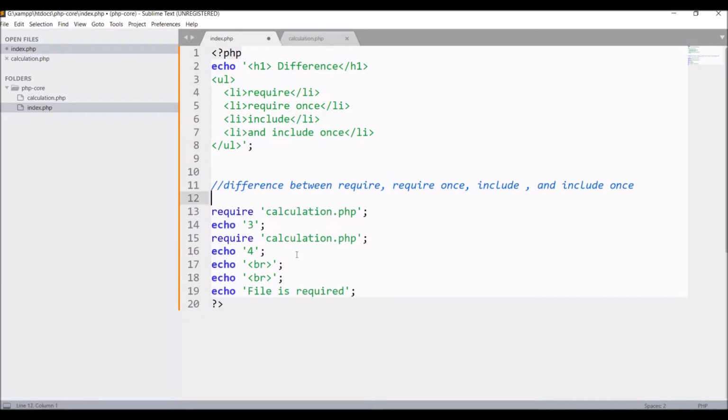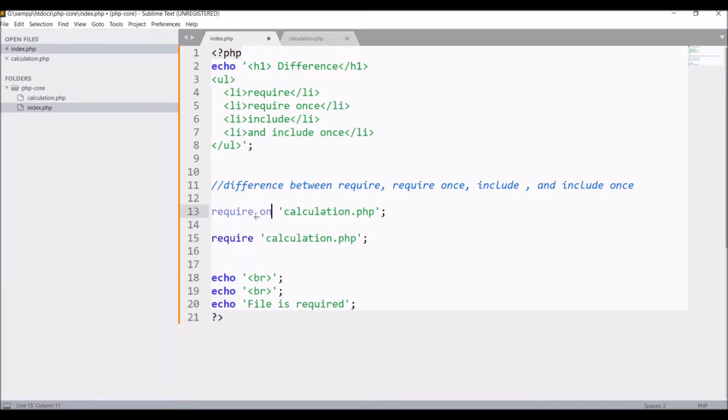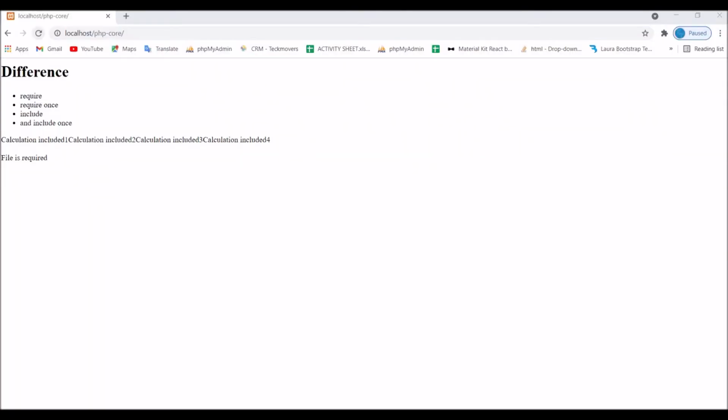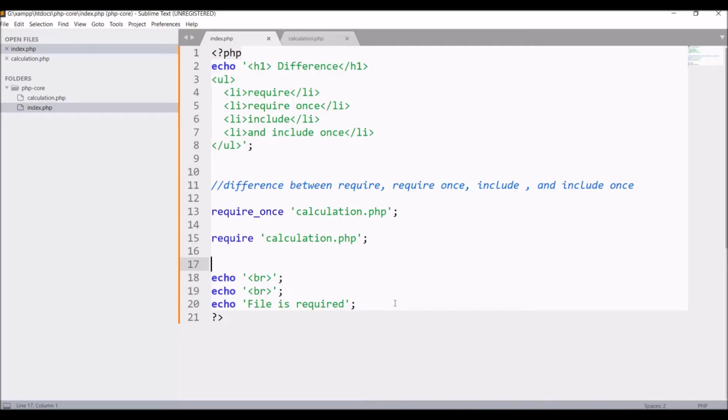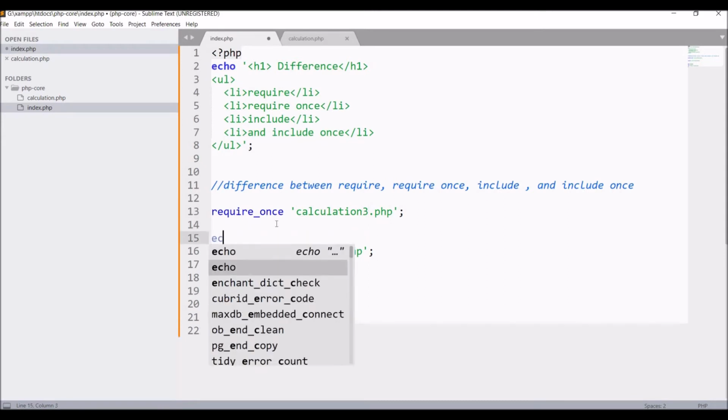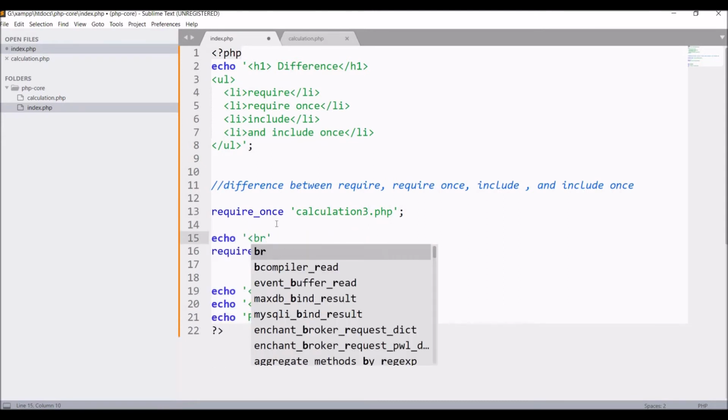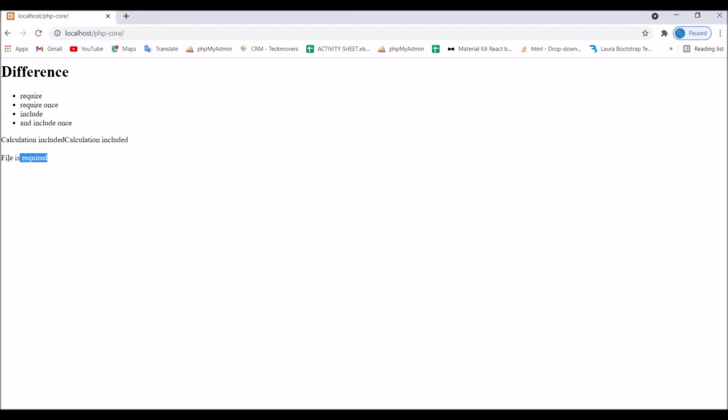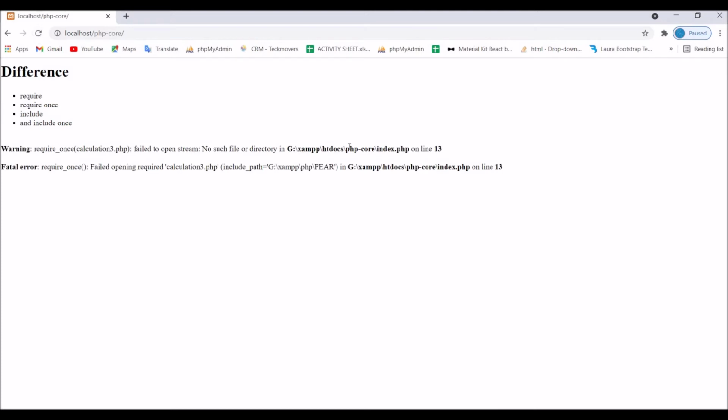Now the third one I'm going to discuss is require_once. Just remove the extra things and, instead of require, write require_once. Now let's refresh our browser, and you can see our file is included. Now let's change the file name, let's say calculation3, and echo br in this. Let's check in the browser again. Refresh. Now you can see a fatal error is coming again, and require_once is giving a fatal error.